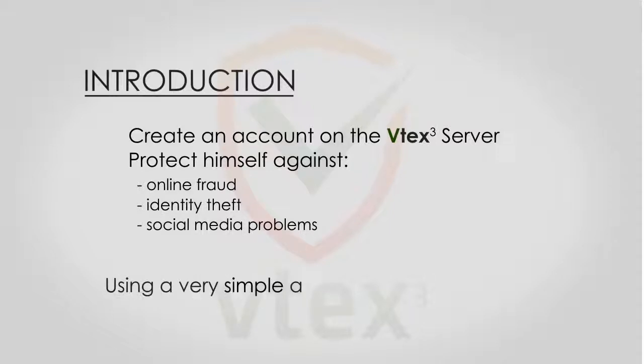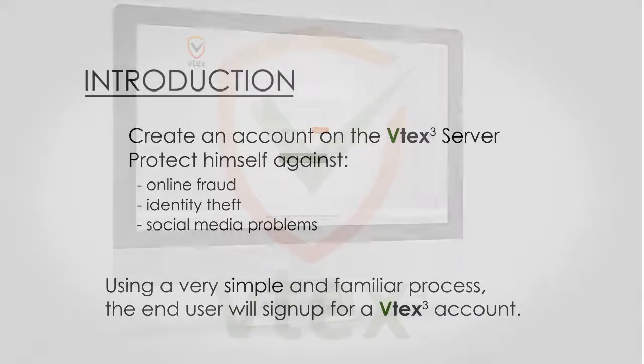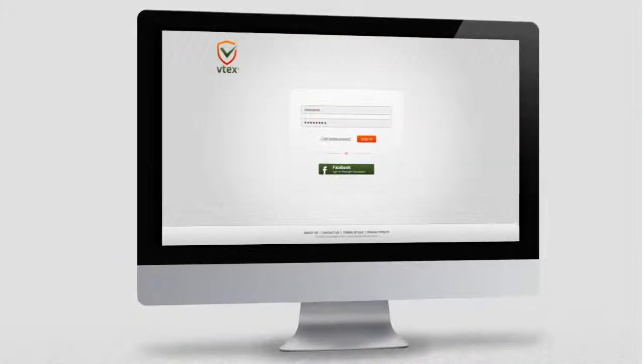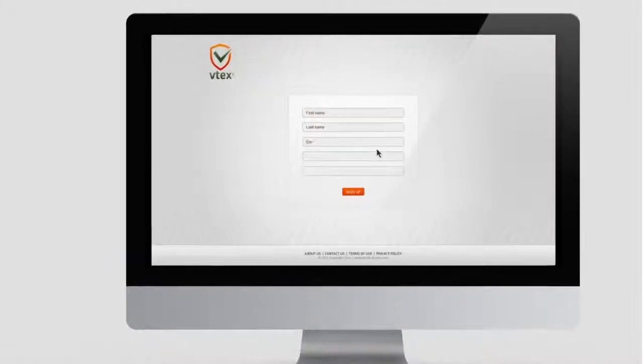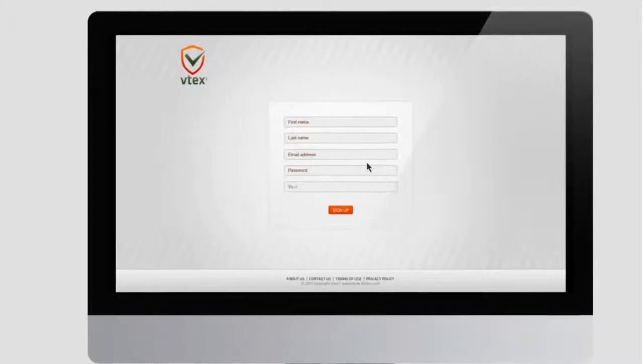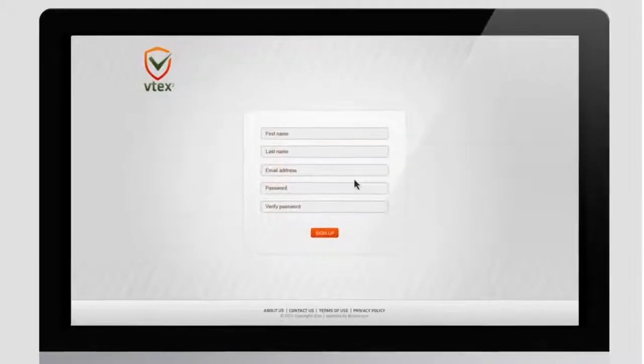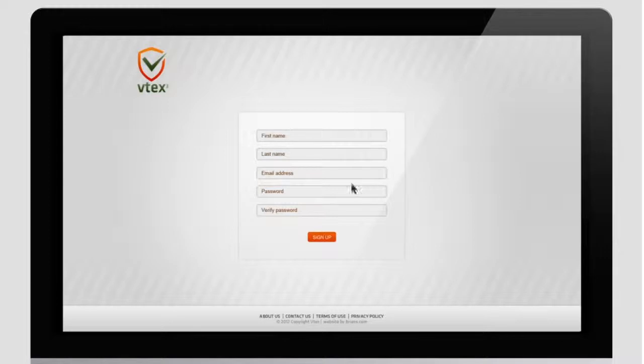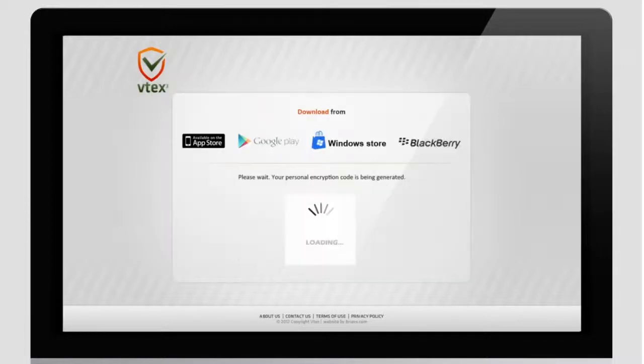Using a very simple and familiar process, the end user will sign up for a VTEX 3 account. The visual concept for VTEX 3 provides the user with a simple and clean interface built around psychological concepts designed to build trust. Once the user has signed up, he or she would have the option to download the VTEX 3 mobile app from the correct app store.